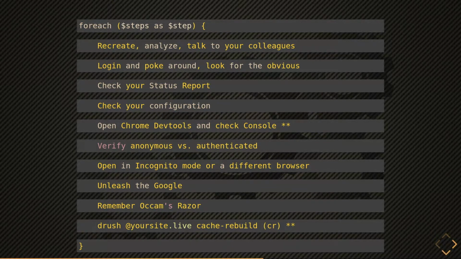This first one is probably key. Talk to your colleagues. I can't tell you how many times when I've gotten an error report, I'll just post to Slack, like, hey, someone reported this, and immediately someone will say, oh, well, I installed this module two days ago, and immediately I'm down to Occam's razor, where the simplest solution is probably it, and I'm off to the races.